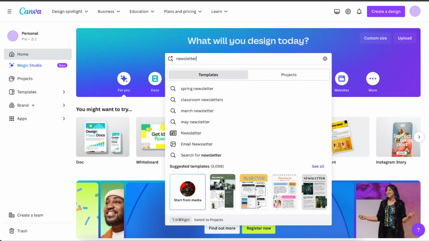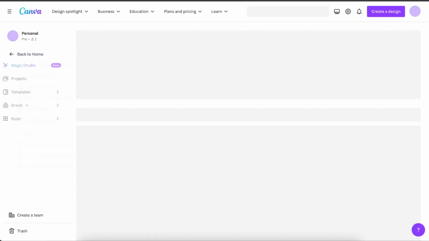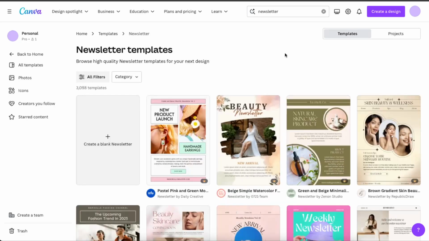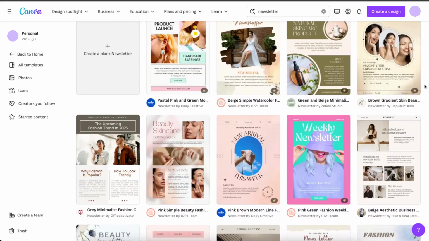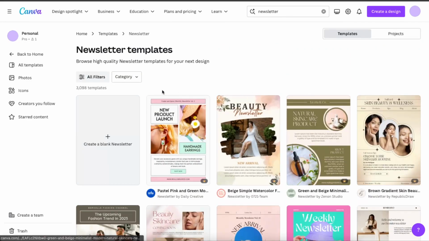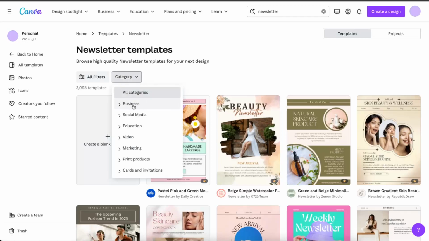And now you will see that you have spring, classroom, March, May newsletters. You can start from scratch. You have an email newsletter. So basically any type of newsletter you want, but let's just click enter and see what type of newsletters we can get. And basically, depending on the category, you're going to choose your newsletter. Here you can see our categories like business, social media, education, video, marketing, print products, cards, and invitations.